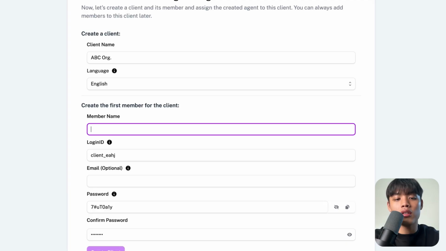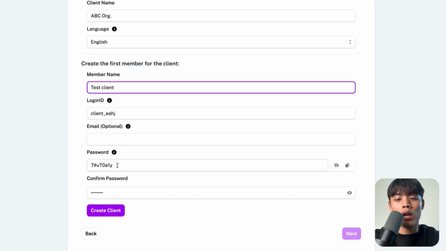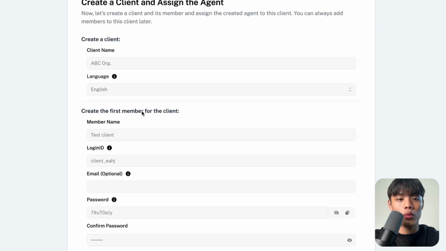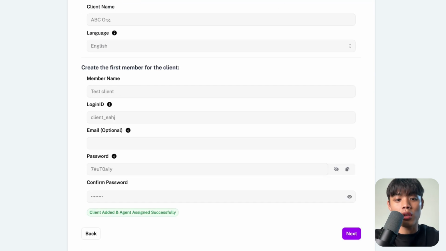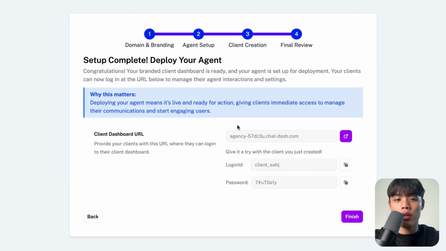And let's say test client for now. And I'm going to be using the default password. And let's create client. So client account has been successfully created. And click on next. And your basic setup is done.